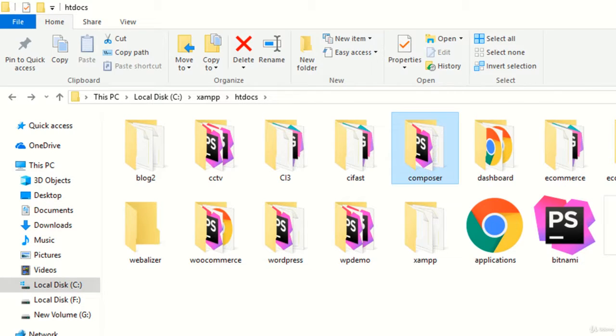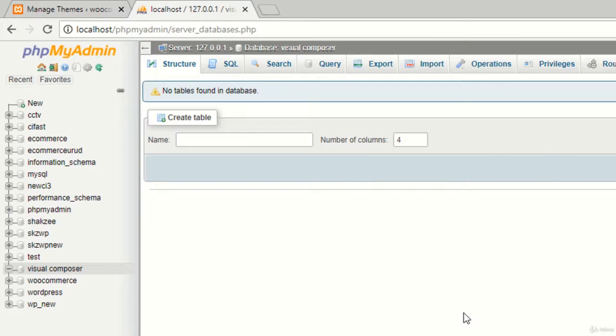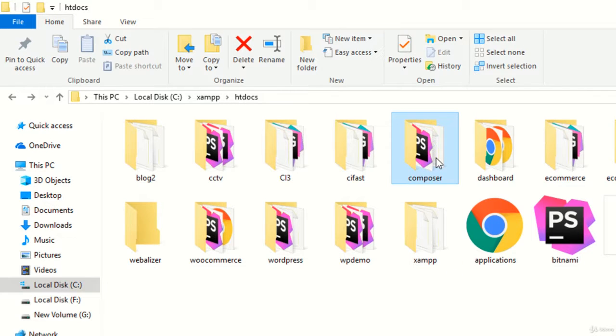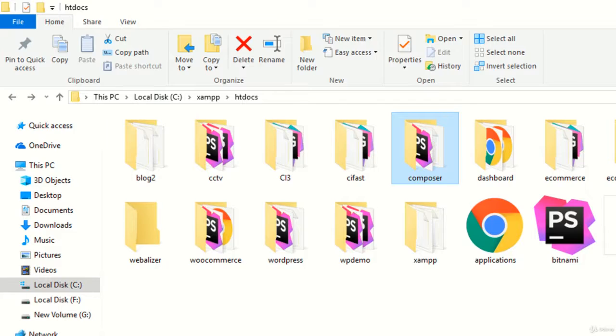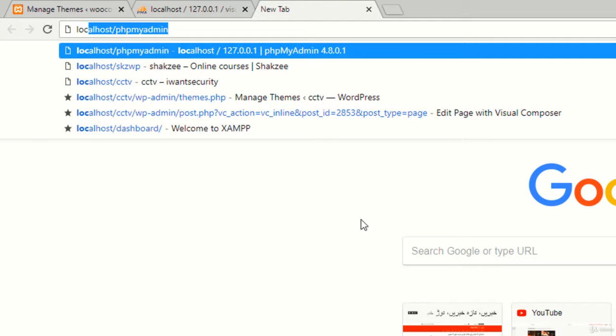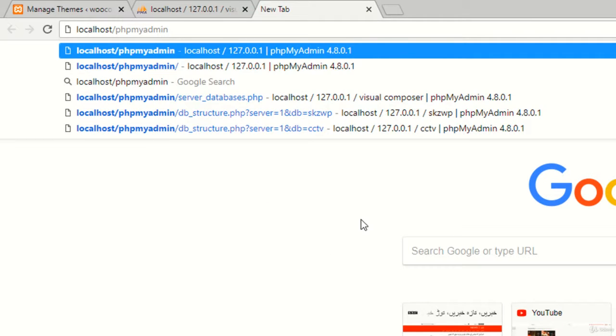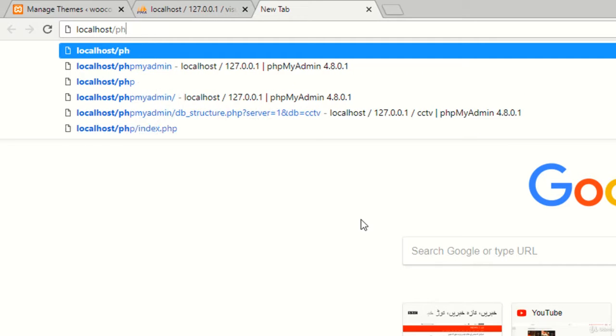Whenever I say Composer in this series, that means I am talking about Visual Composer, because Composer is another thing. If you are not familiar with Composer, Composer is a dependency manager in PHP. But we are working on Visual Composer, so that's why. So you just need to call localhost and Composer.